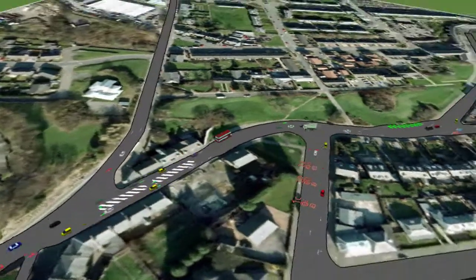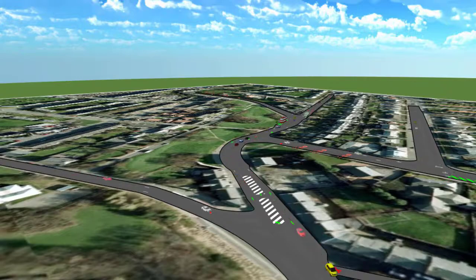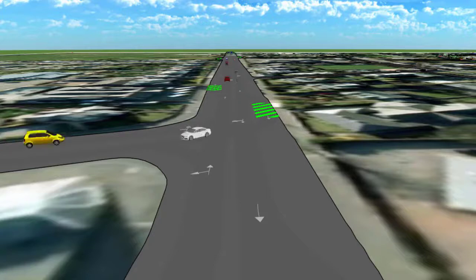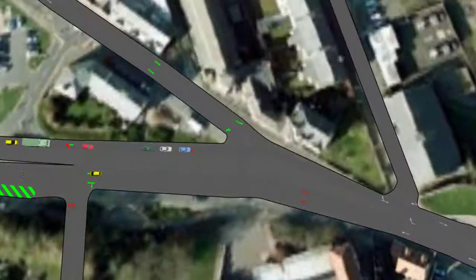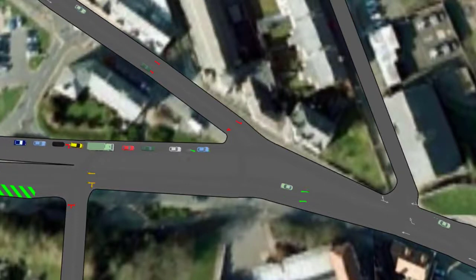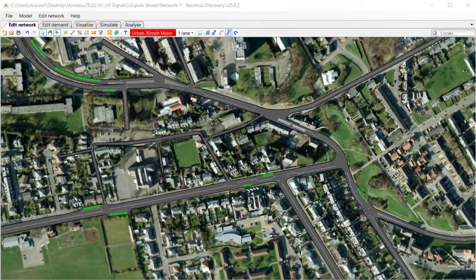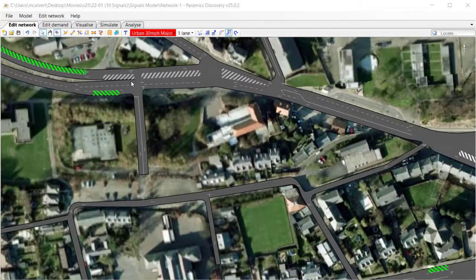I'm the director of Paramics Microsimulation, and I'm delighted again to bring to you today another video tutorial looking at a new feature which has come into Paramics Discovery 25, which we launched in November 2021. So let's dive straight into this tutorial and look at the improvements that we've made to traffic signals in Paramics Discovery 25. In this video tutorial, I want to show you a few small but valuable changes we've made to the traffic signals within Paramics Discovery 25.